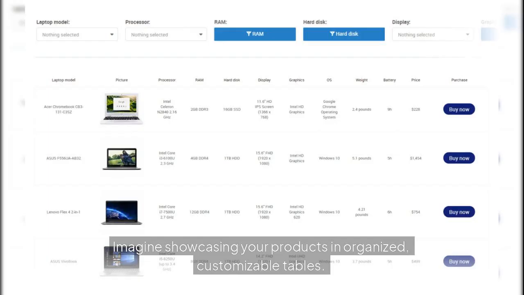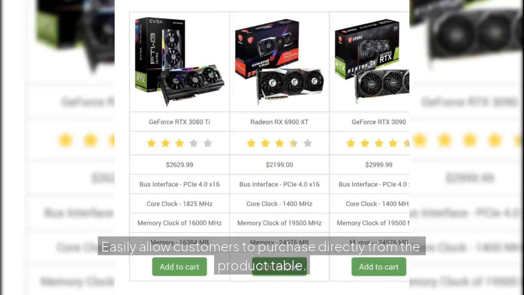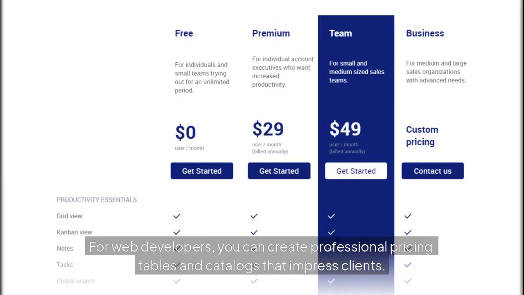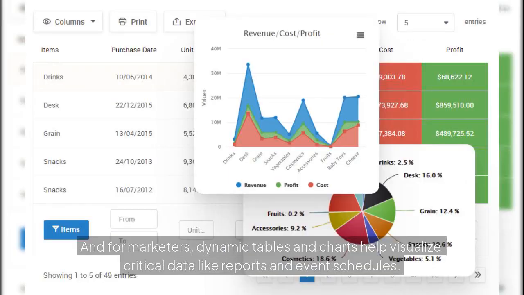Imagine showcasing your products in organized, customizable tables. Easily allow customers to purchase directly from the product table. For web developers, you can create professional pricing tables and catalogs that impress clients. And for marketers, dynamic tables and charts help visualize critical data like reports and event schedules.